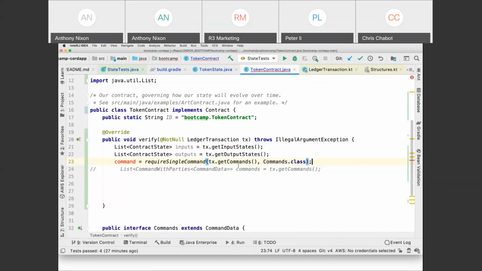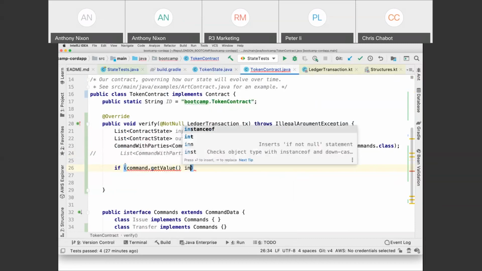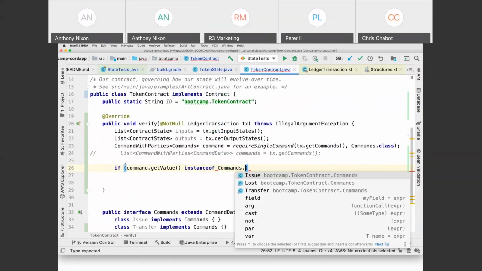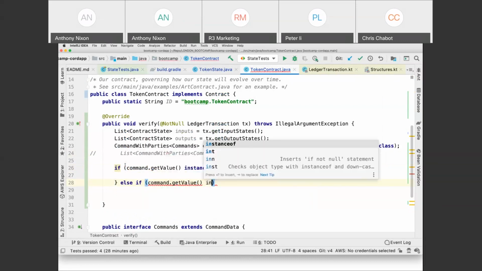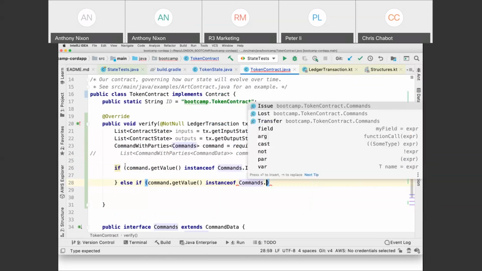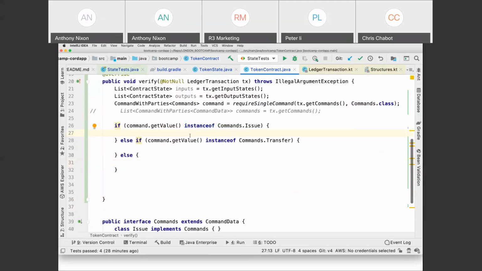So now I'm saying, as long as the command in this transaction is one of these valid commands, and as long as there's only one, then we're all good. And I'll get a single command. And from here, this is where I could do that branch again. So now I could do if command.getValue instance of Commands.Issue, else if command.getValue instance of Commands.Transfer. And then finally, if it's lost, I'll just do else. So these are different things. Now I have three different branches, and only the one conforming to the particular transaction would be executed. So let's build out the full issue.